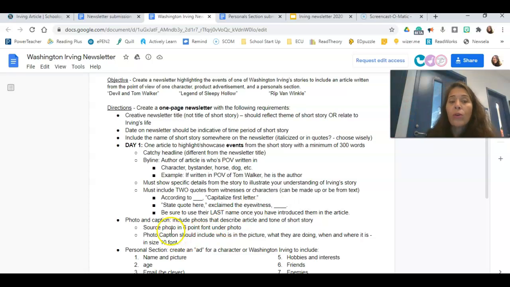Also, in your article, you should have a photo. The photo should relate to your article in some way. And then you should have a caption that includes who is in the picture, what they're doing, when it is, where it is, and you're putting that in size 10 font. Okay? So we've done all of the parts and we're going to help you put it together. But day 1, you should have done your article.